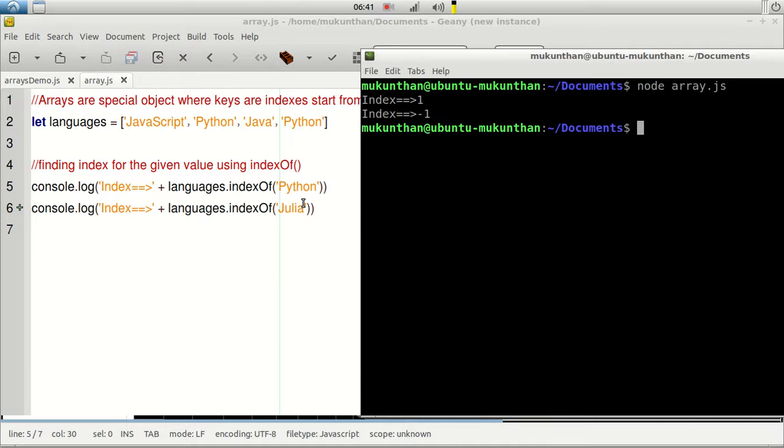Here you can see Python is present at index 1, which means it gives the first position, or first occurrence, of the given value. So that's the reason: 0 is JavaScript and 1 is Python, so you are getting the index as 1. Whereas if you give a value which is not at all present, it will give -1, which means that the given value is not present in your array.